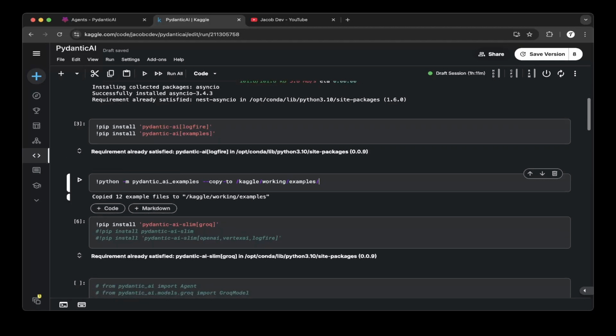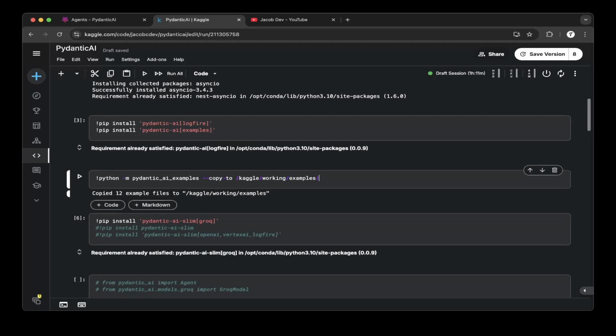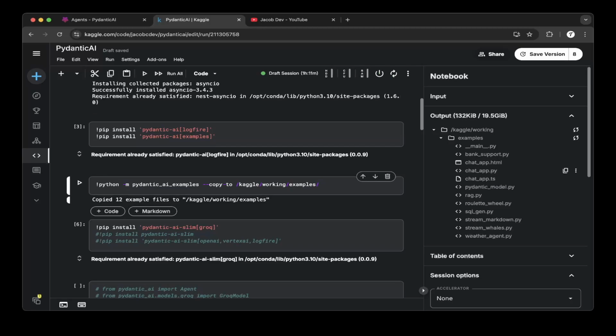Then if you have the examples installed, just copy and paste, using these Pydantic examples and copying them to this Kaggle examples folder. You can copy to anywhere you want, but I just do it in the Kaggle working examples. You can see I copied everything in here. They have a bunch of examples for different use cases, which is really nice.